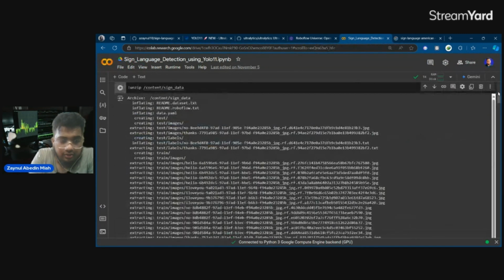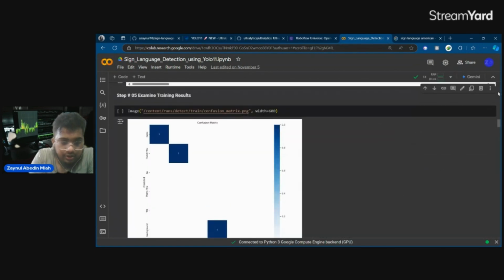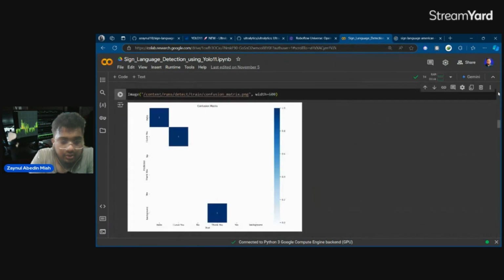Let's check. You can see our model is trained. Let's scroll down and see how the training went. Our model has detected hello, and then this is the confusion matrix of my model, showing how it's performing. It's performing on thank you in the 0.2 to 0.0 confusion matrix range, and on I love you, and it mostly detects hello as the highest in the confusion matrix.